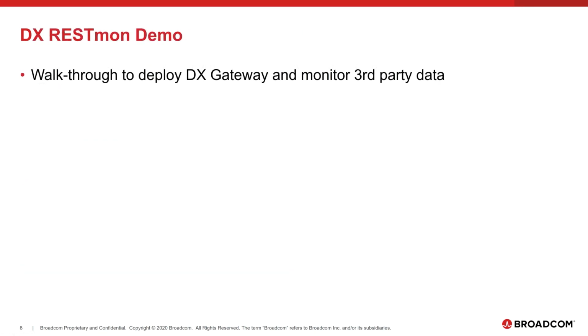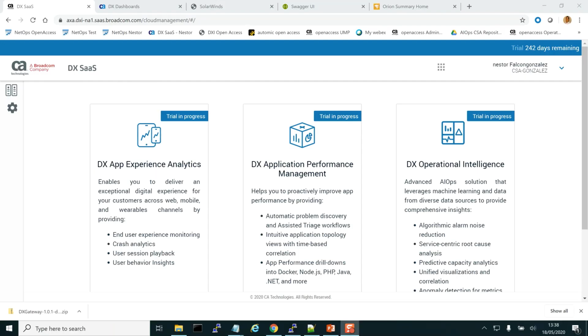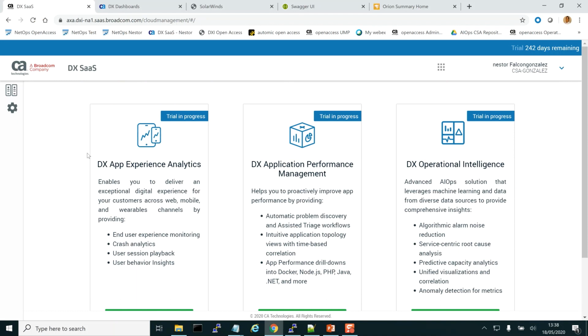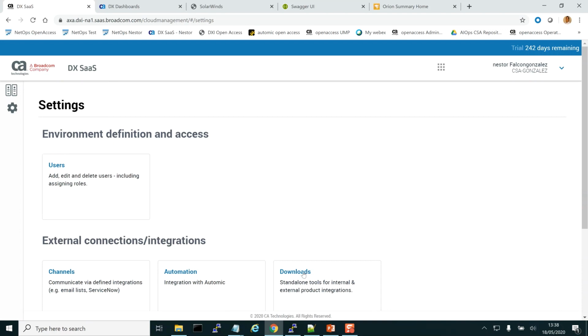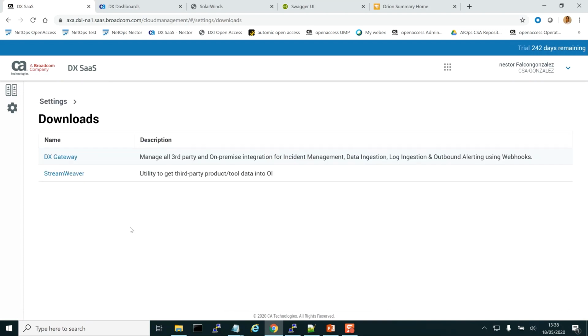So let's now do a walkthrough about how to deploy DX Gateway and monitor third-party data, in this case coming from SolarWinds, and bring that data into our AIOps platform. So we're looking now at the landing page of our DX SaaS platform. From here we can go to settings, downloads, and here we have the different components we can download. There we can see the DX Gateway.